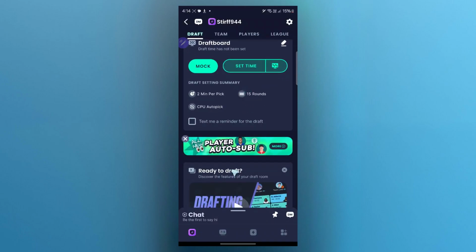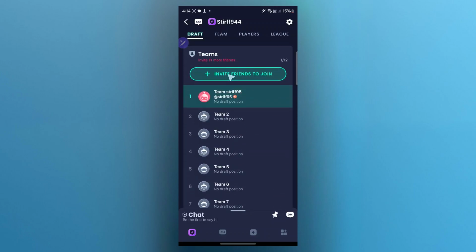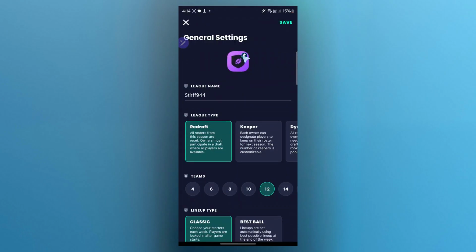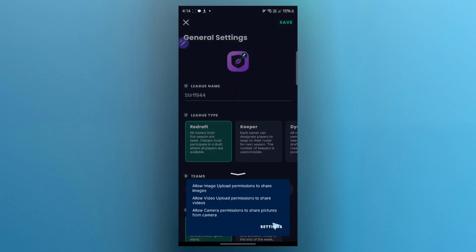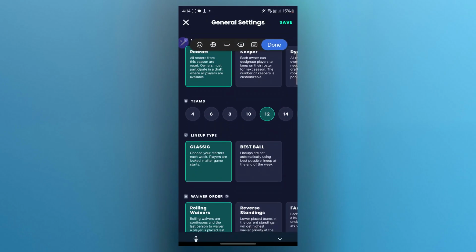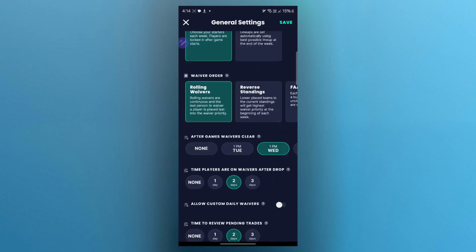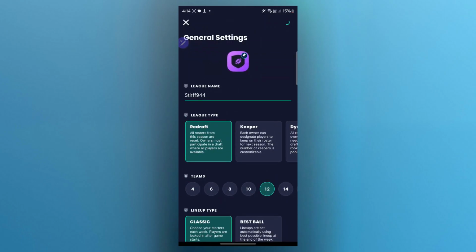Now you have all the settings for this league. Here, you'll have this draft board appearing. The teams, you can always invite friends to join. You have the league settings at the bottom. You can click on the edit icon just after general settings and edit the profile icon of this league. Edit the league name. You can choose the league type, teams, lineup type, waiver order, and all the settings that will be available for a league, and click on the save button.